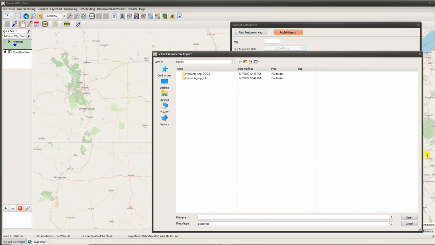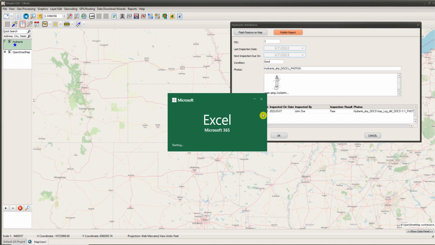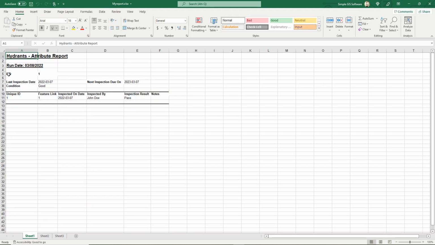to enter in a file name for your Excel report. And so as you do that, it would generate that, and then it would open up Excel and display that report. So I'll give it just a second because I'm waiting for Excel to load. And then once Excel loads, it would open up that report, then it generates. So in this case, I just had the single feature that I was viewing, and this just gives you the information for that feature.